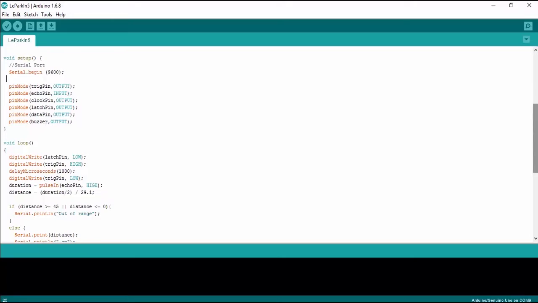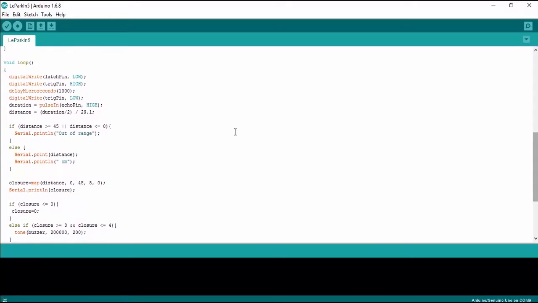Now moving further ahead in the void loop section, we are going to make the latch pin low at first. Then we are going to write the trigger pin and make it high. Let's use a delay of 1000 microseconds. Moving further ahead, let's make the trigger pin low.